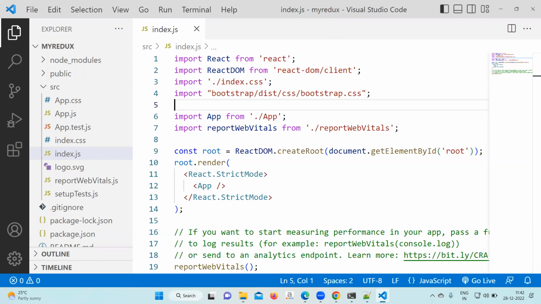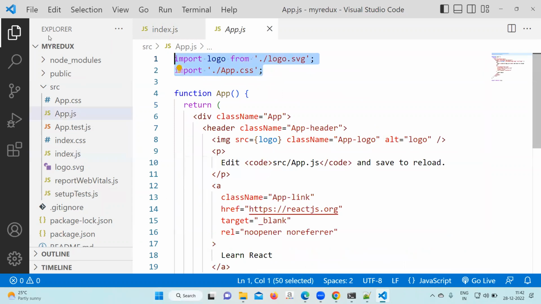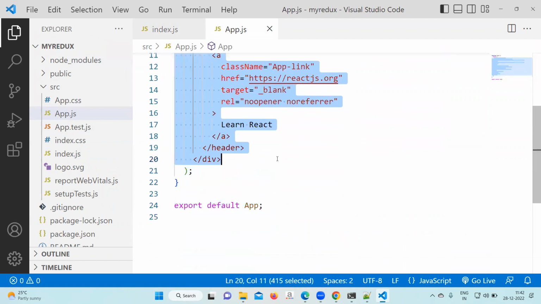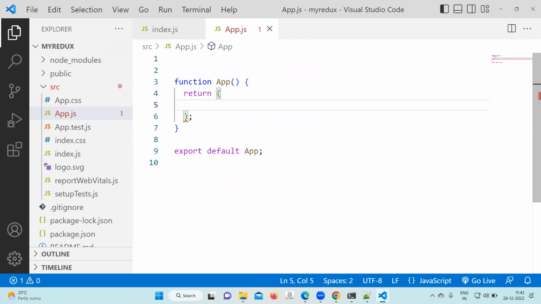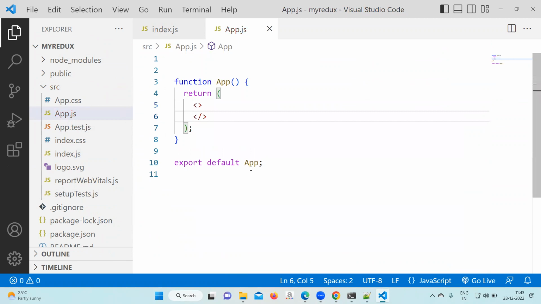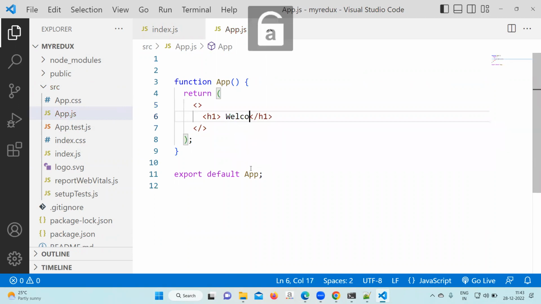Okay, now let's come inside the App.js file. The CSS and all that are being called, you can remove. Right here, one single empty tag, open and close, and write h1 Welcome Redux.